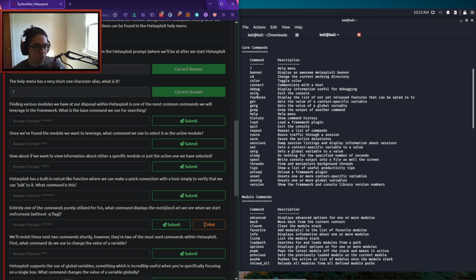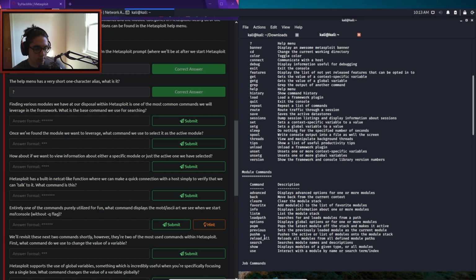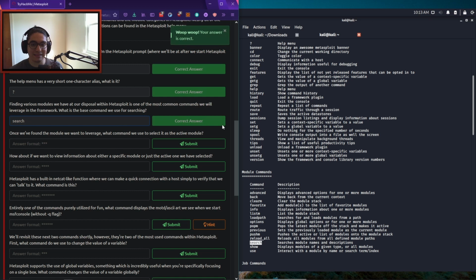Finding various modules. Oh, literally search, right in front of my face. I had to look at the section right below. So yeah, searching for modules.